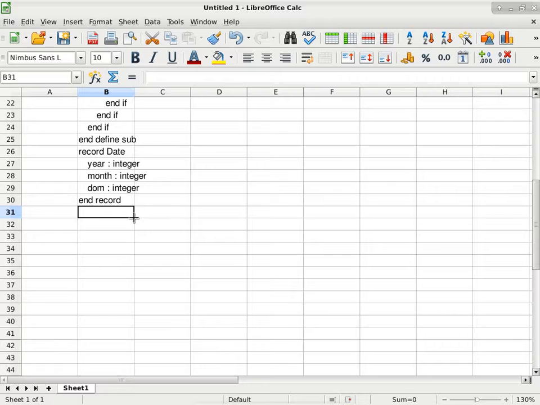The record definition called Date is a cookie cutter, which means normally it just sits in a drawer doing nothing. What do you use a cookie cutter for if you cannot eat it? To cut out cookies, right? That's why it's called a cookie cutter.